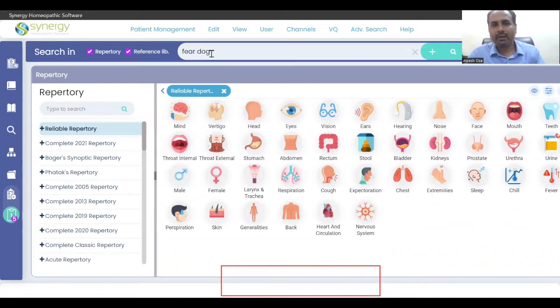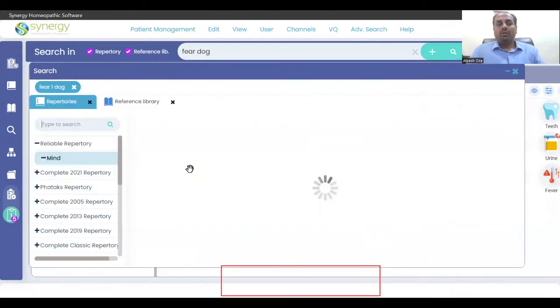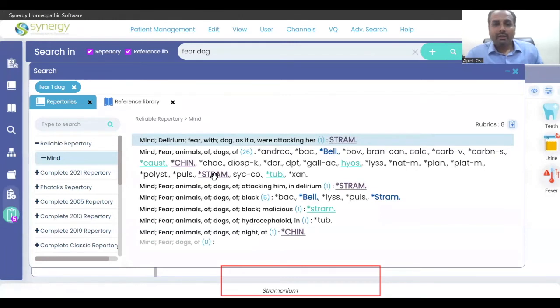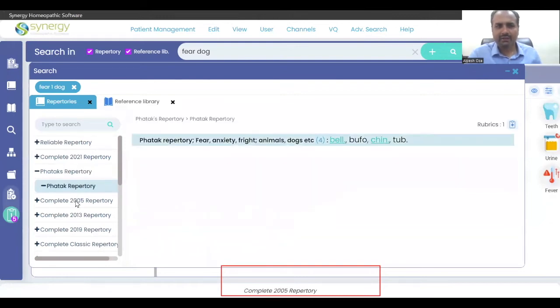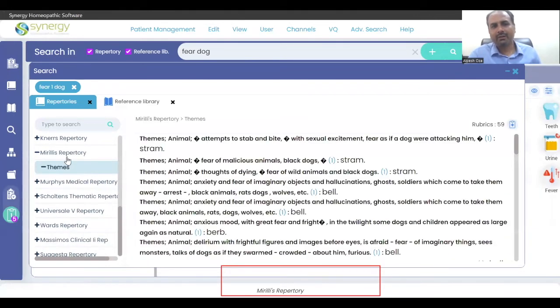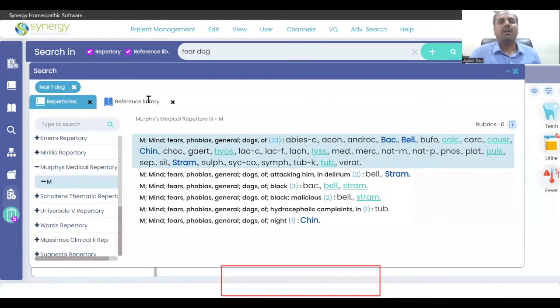So I just click on fear and I put a space and then dog, and then I make a search. So when I make a search, it gives me options from various repertories having the words fear and dog anywhere in the rubric, whether it is Complete Repertory, whether it is Phatak's repertory, whether it is Murphy's repertories or Kent's repertory, which was the basic repertory, and Murphy's repertory, right?